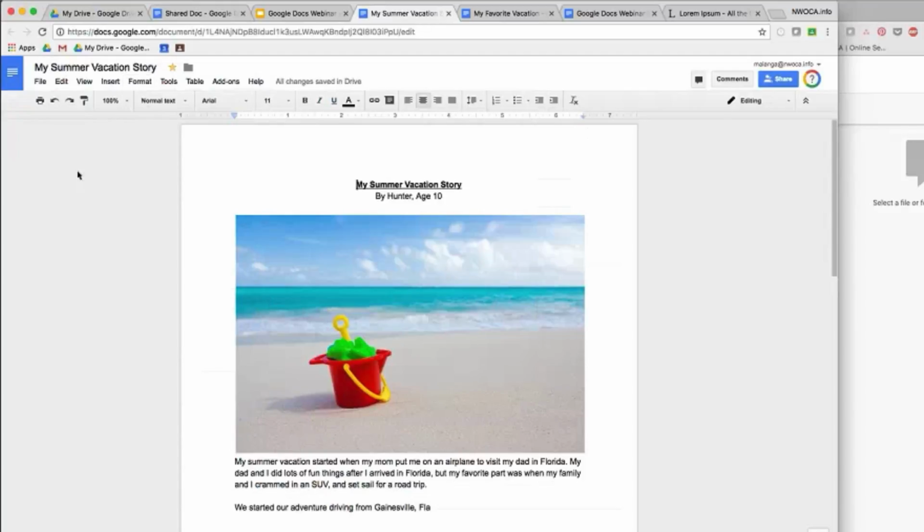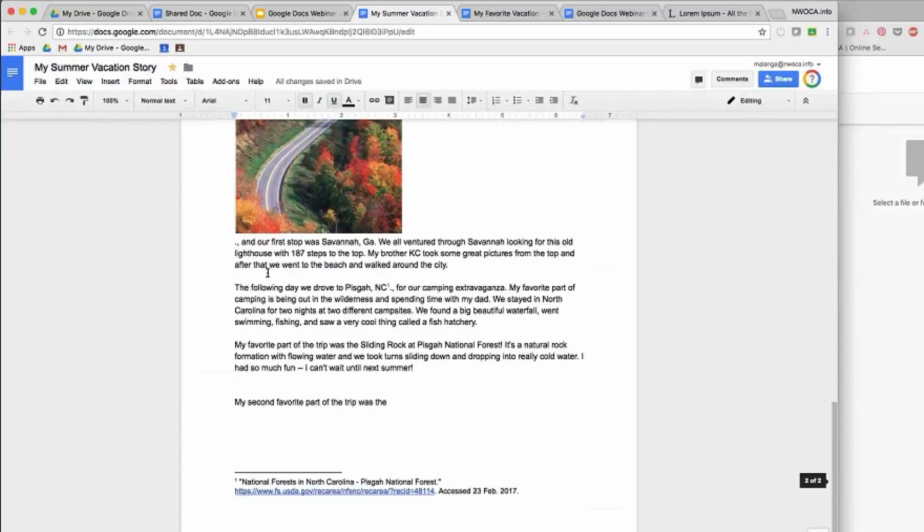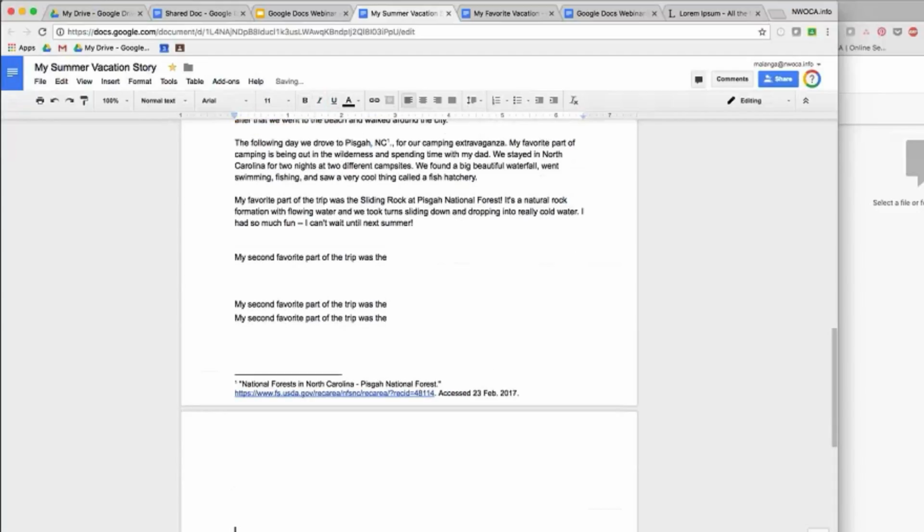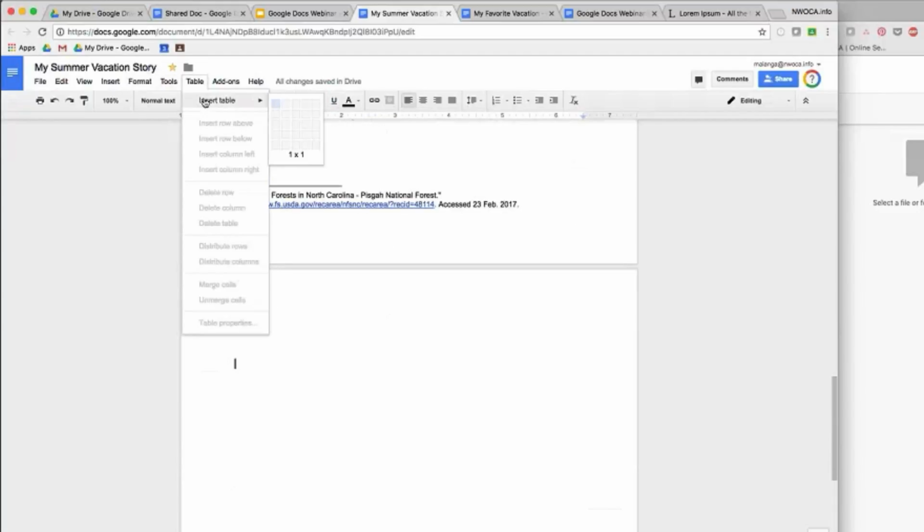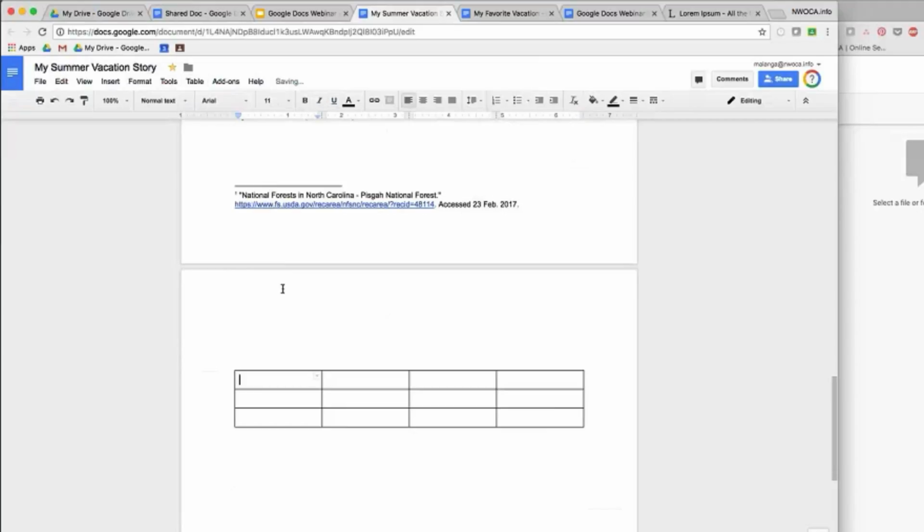The tables are kind of a neat thing you could do as well. I'm going to go to the end of the document here, and I'm going to make a new table. I can just go ahead and insert a table. So maybe I want to do 4x3, and then I can just start typing in the document. So day, starting location, ending location, miles traveled.